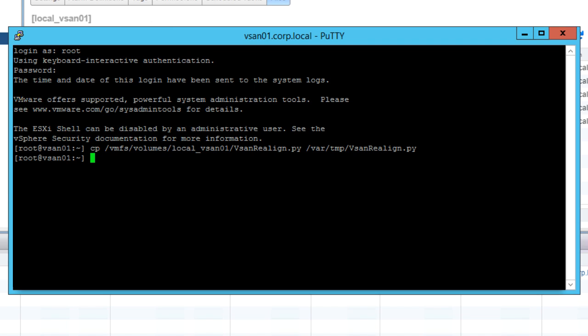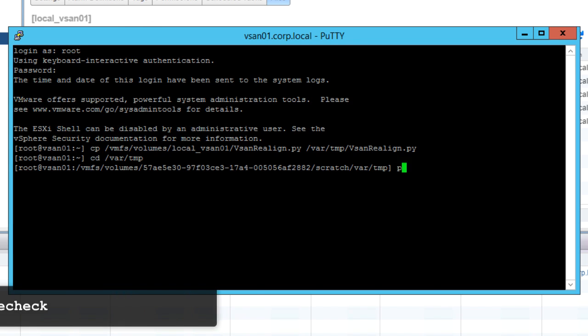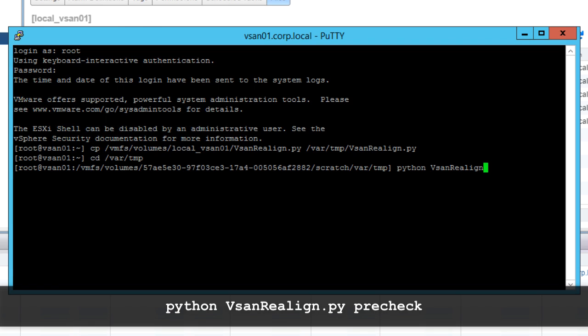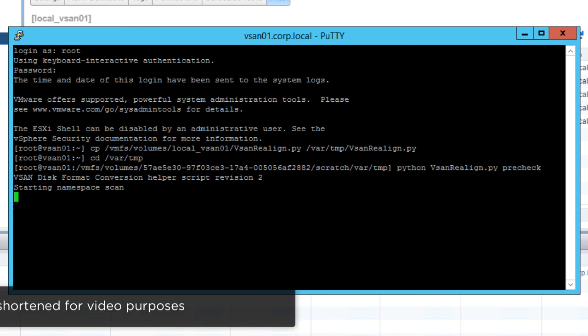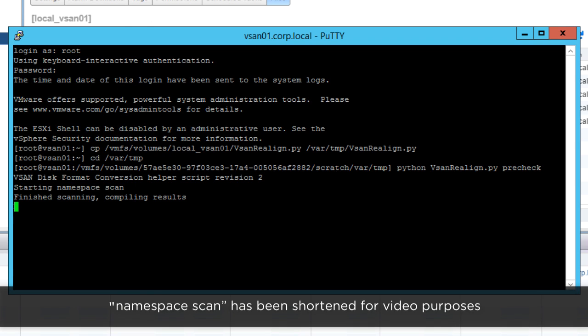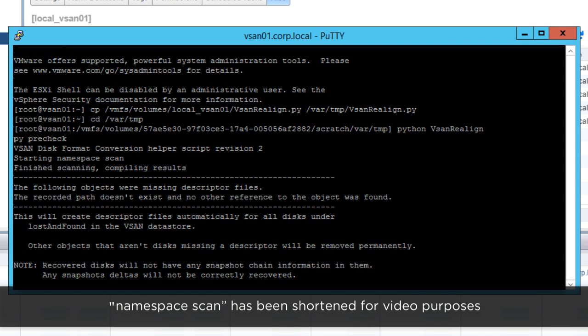On the ESXi shell session, change directory to where we have saved the script. Run this command to start the script. The namespace scan can take a long time. The sequence has been shortened for video purposes.